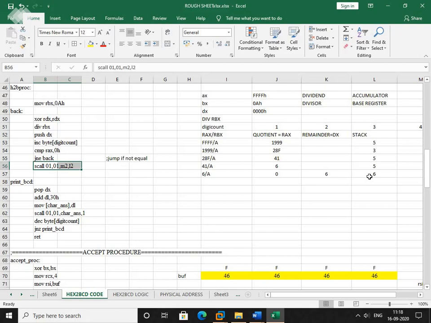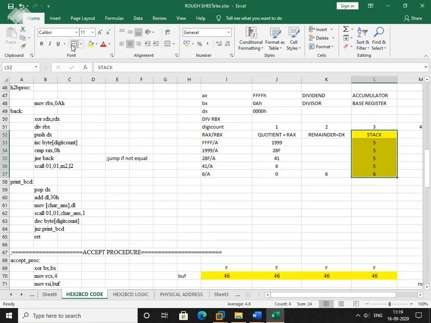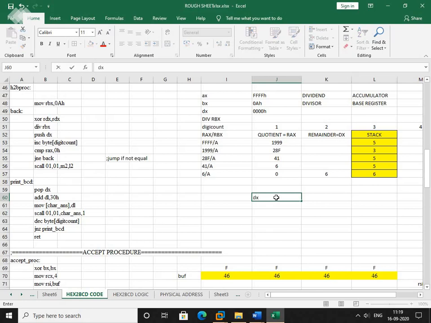Okay. Now we are going to display the content of the stack in reverse order, right? We are going to display the content of the stack in reverse order, this one, right? So pop dx. So what is the first content of the stack? It is 6. So after popping, what is the content of dx? It is 6. So after popping, add immediately dl comma 30h. dx में क्या है? 0006h, right?